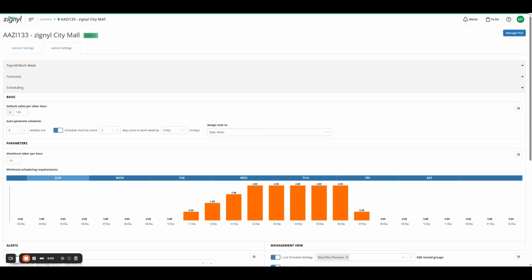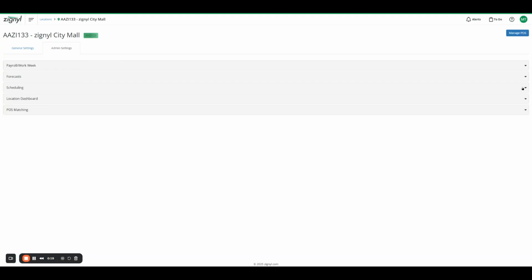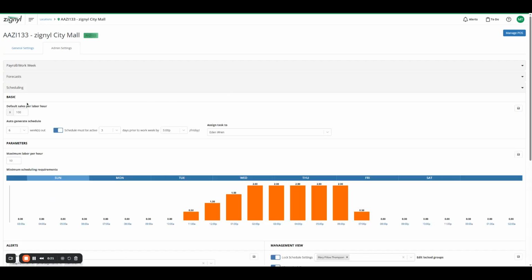Okay, here's your scheduling tip of the week. We are going to focus on the admin settings, which is found in location settings here, and then click the tab admin settings and go to scheduling. This looks rolled up like this, and then click it.